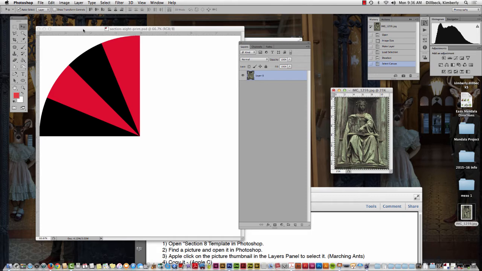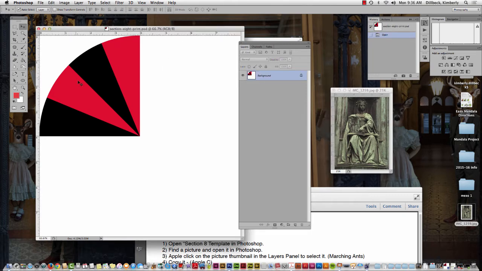Next, click your template so that it's active, and grab your magic wand and set your tolerance to 16. And keep the anti-alias and the contiguous buttons selected. Those should be checked, and I believe they are by default, so you should be fine. And then go ahead and use the magic wand and click on the very first topmost red little pie slice piece to select it.